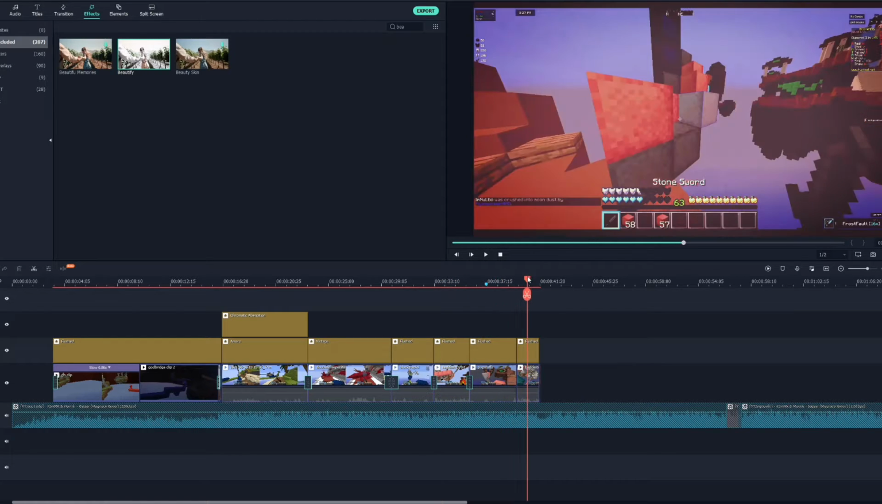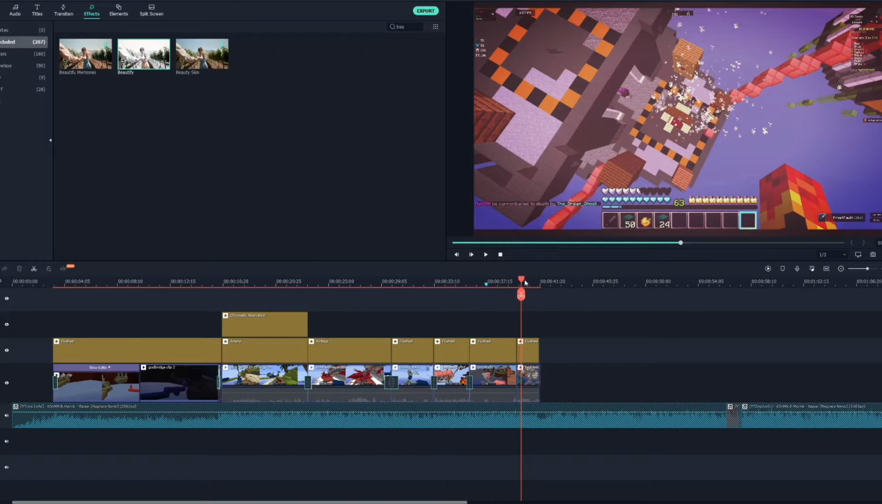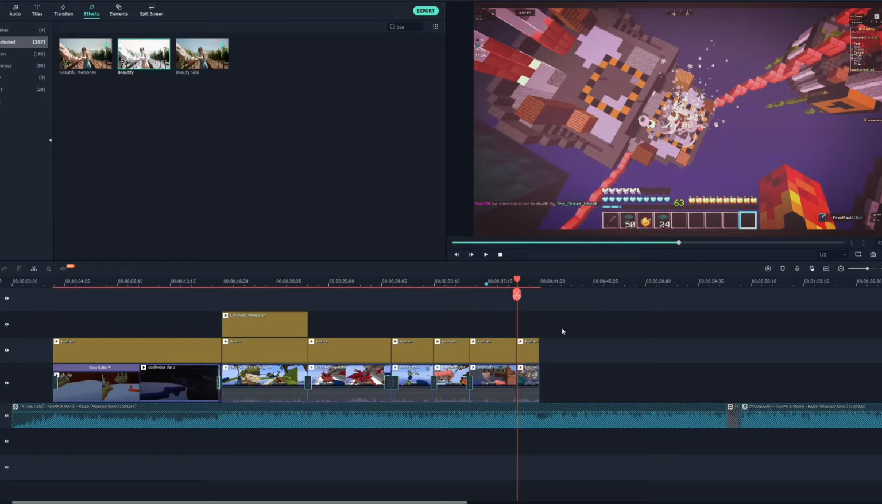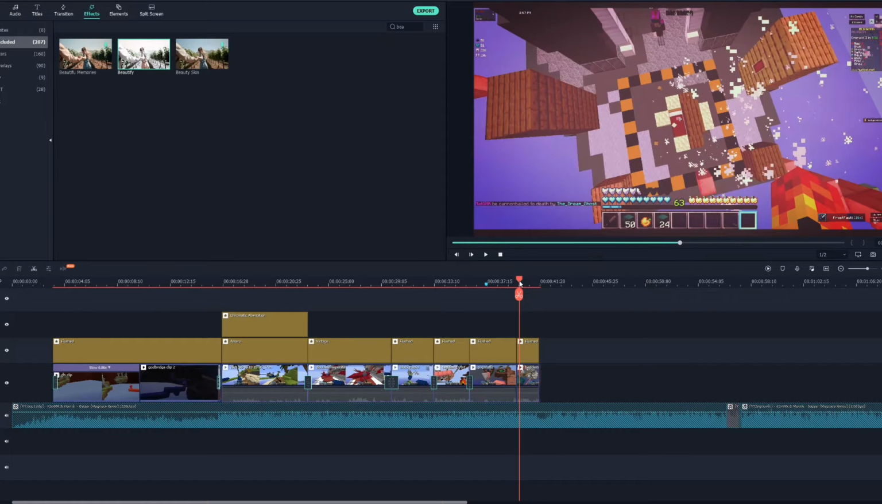Okay, so we have this first portion, but now what I'm going to do is actually add this strobe effect. And to add the strobe effect, it's rather simple. What I like to do is create a white strobe effect.